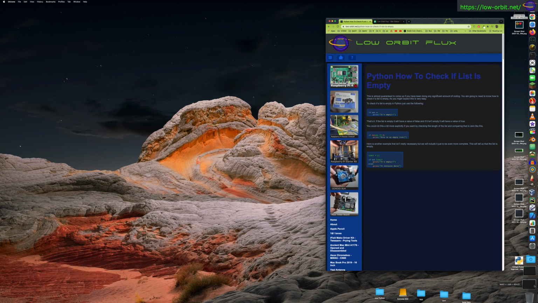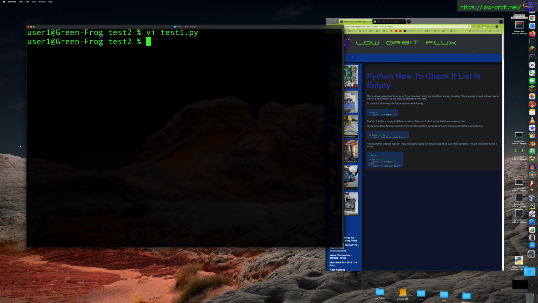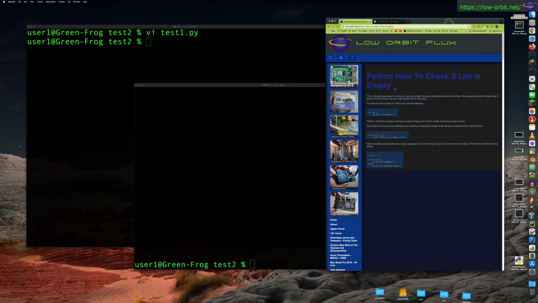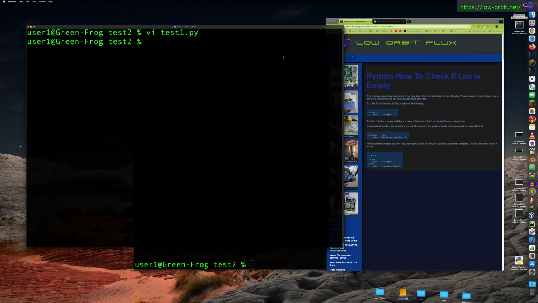Today we're going to learn how to check if a list is empty in Python. So let's open up a couple more terminals. We're going to create a demo script and run it here. This is super simple, just another quick, super simple Python lesson. So let's create our script right here.